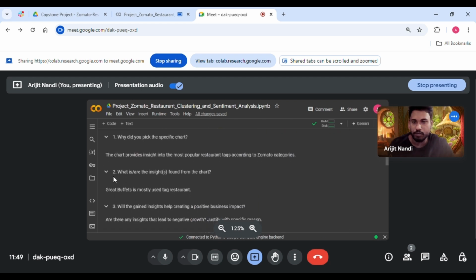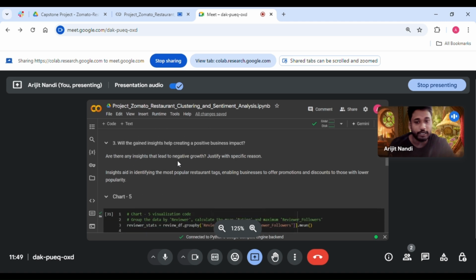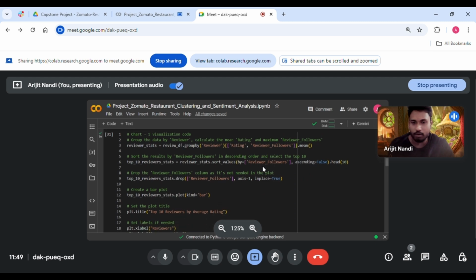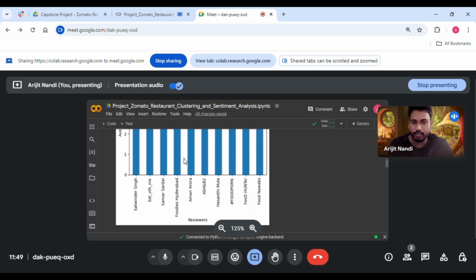Okay, what are the insights found from the chart? Great buffets is mostly used at restaurants. Now, what insight do we get? That is, insights aid in identifying the most popular restaurant tags, enabling businesses to offer promotions and discounts to those with lower popularity.